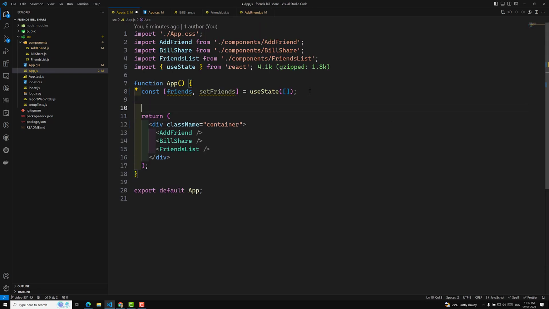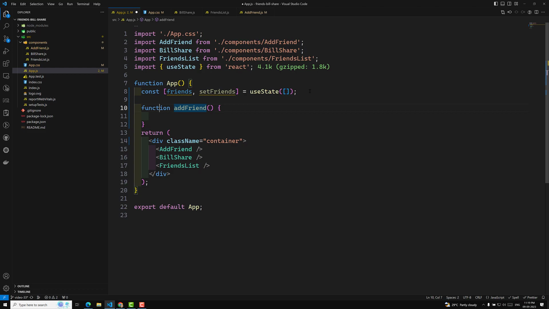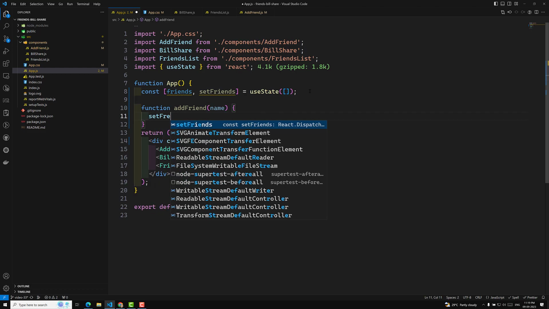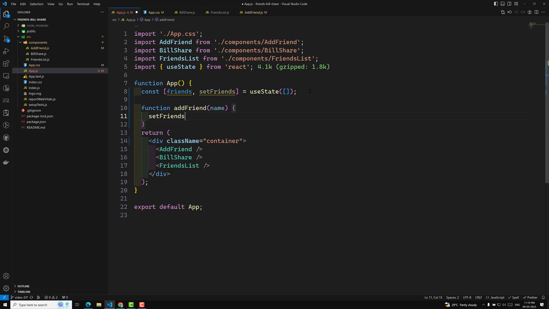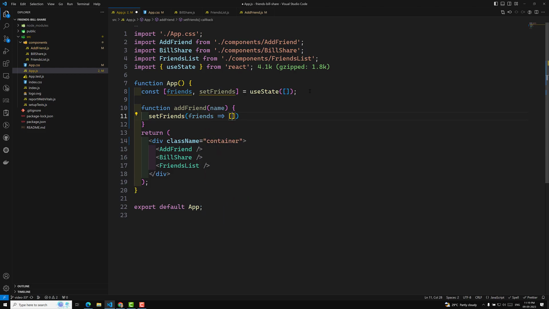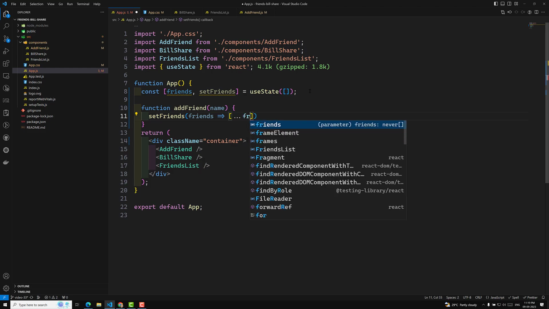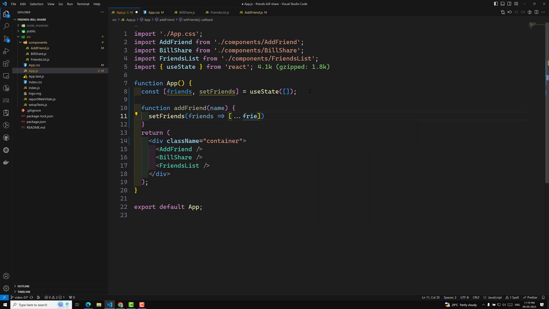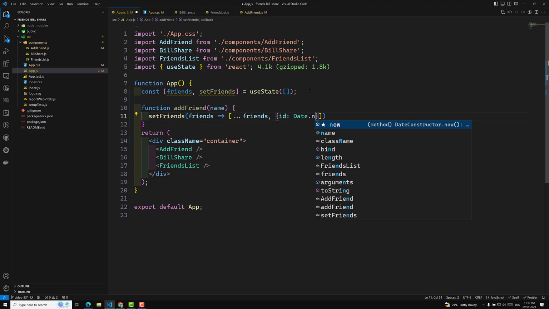So for this one, here we'll have a function here also, add friend. So add friend, we'll get the name here. So what we will try to get is the name here, and here what we need to do is setFriends of, we will get the friends data, and here what you will do is friends, and we need to push id Date.now.